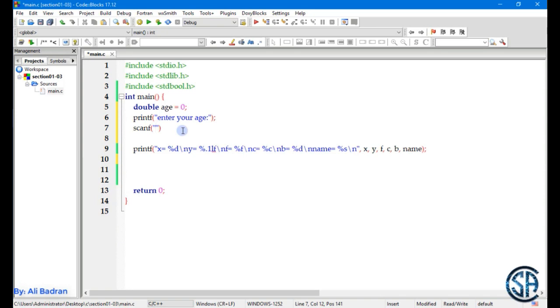So I want to take a double, so I use the format specifier of a double, which is %lf. And now I have to specify in which variable I want to store this information. So I want to store it inside age. But this here gives me an error. scanf takes the format specifiers and the address of the variable I want to store the information in. So over here we have to give it &age, and now this is correct.